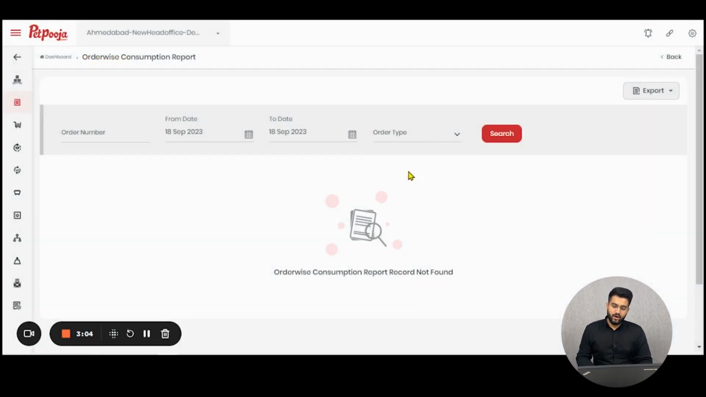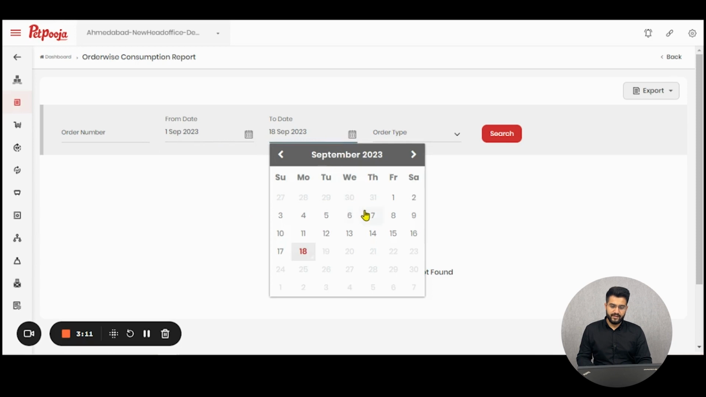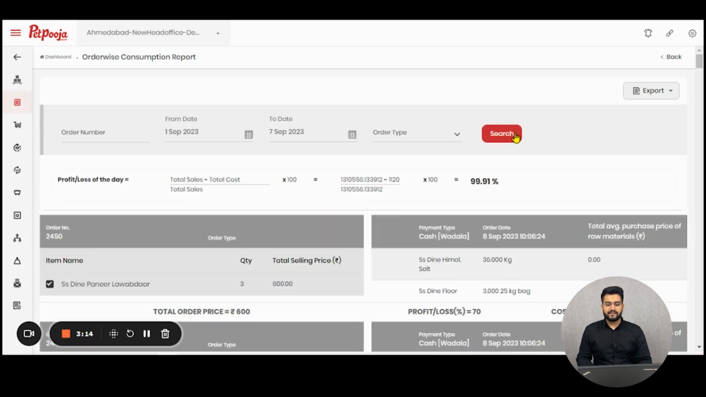Currently, we will be selecting orders and clicking on search after putting in the date range. Because the data size is very large, you can only create this report for 7 days.